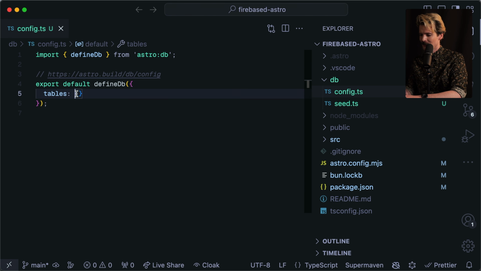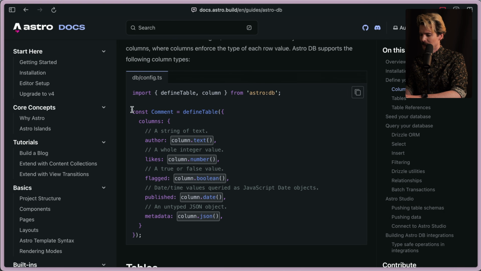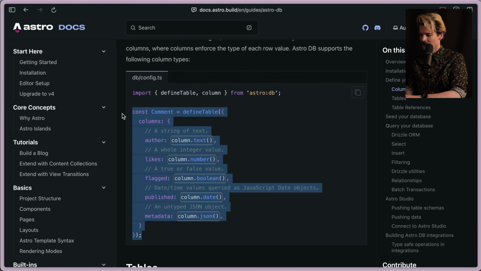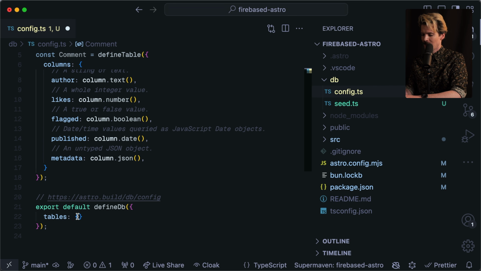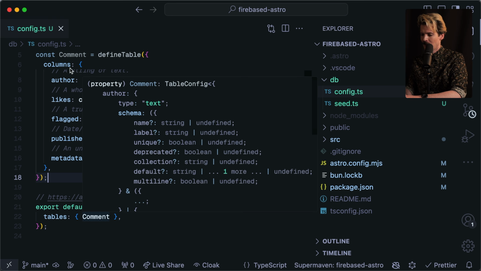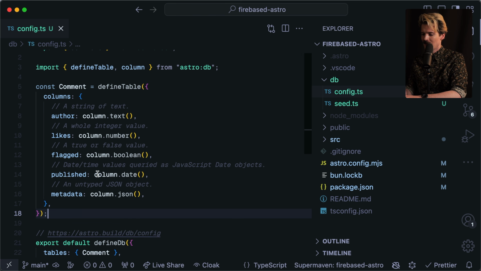Now we can define tables. So let's define a table. Define table, column, define table is a comment. Cool. Let's just yoink. So now you have comment, which is a table that has columns, including author, likes, flagged, published, metadata. Cool. Now we need that to be in the table. So I copy that, paste it. Cool. Now I have a table with a comment, which has all of these things.